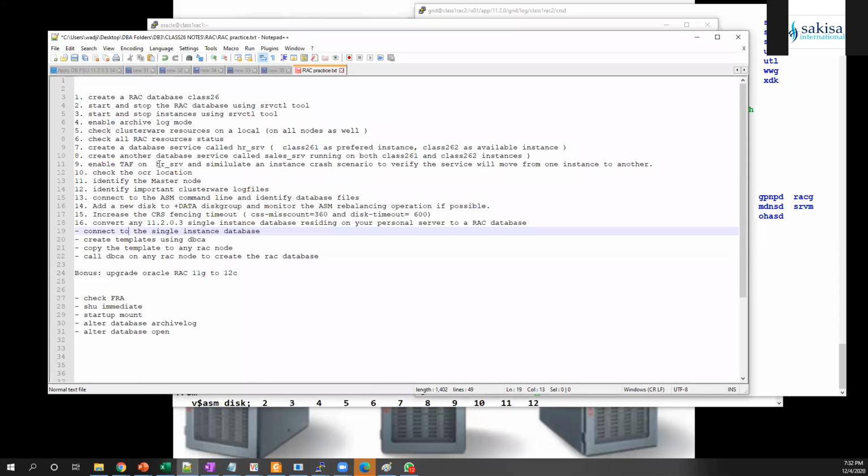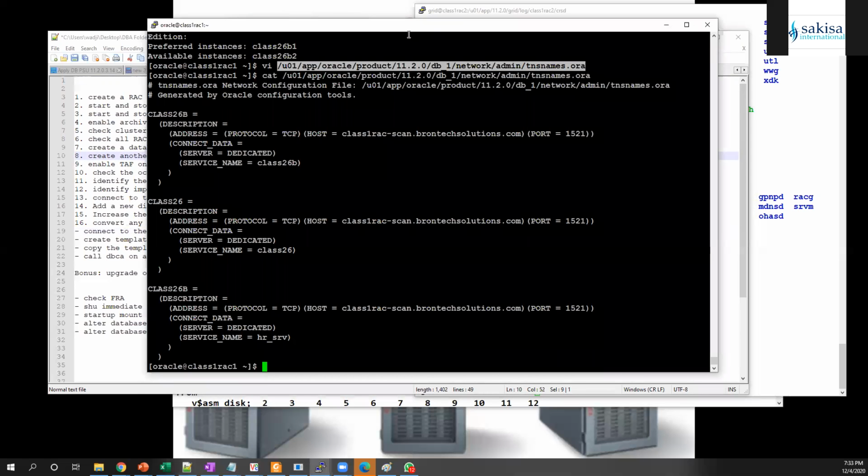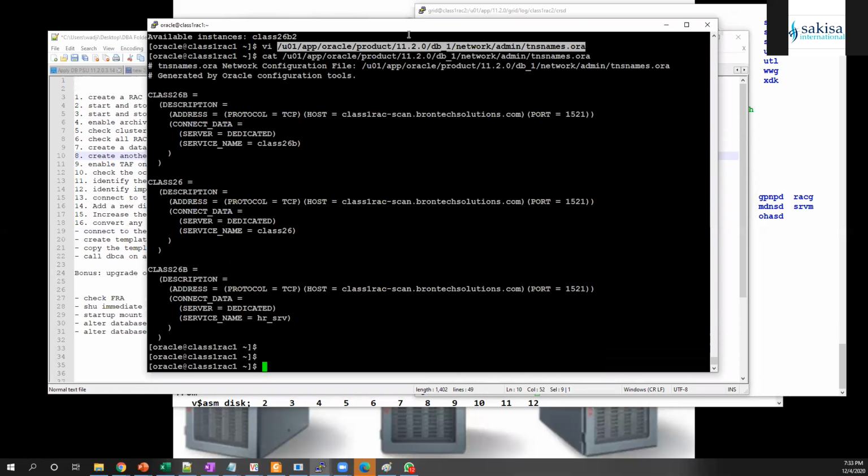So the next service to be created is the service that we run on both nodes, sales_service. Now I want this service to run both on instance 1 and instance 2 at the same time. So it's not running on one instance, it's running on both instances, okay? In this scenario, if instance 1 crashes, the service will keep on running on instance 2. So it's up to you. You can decide to create a service like this.